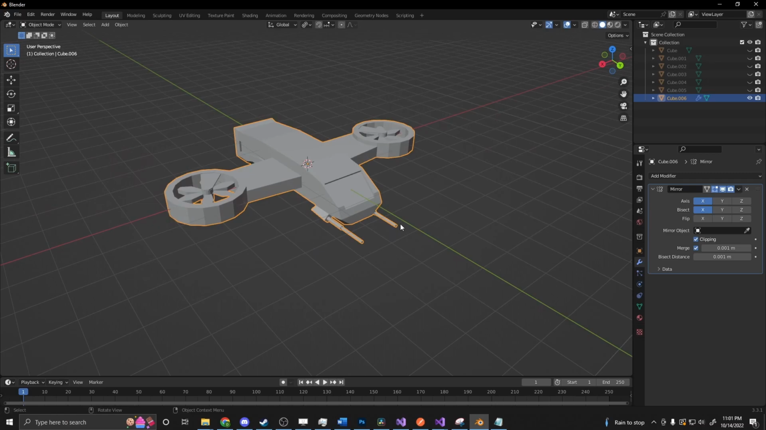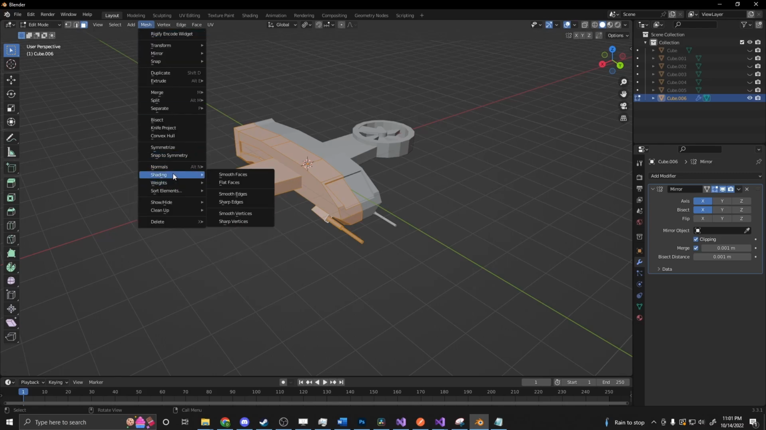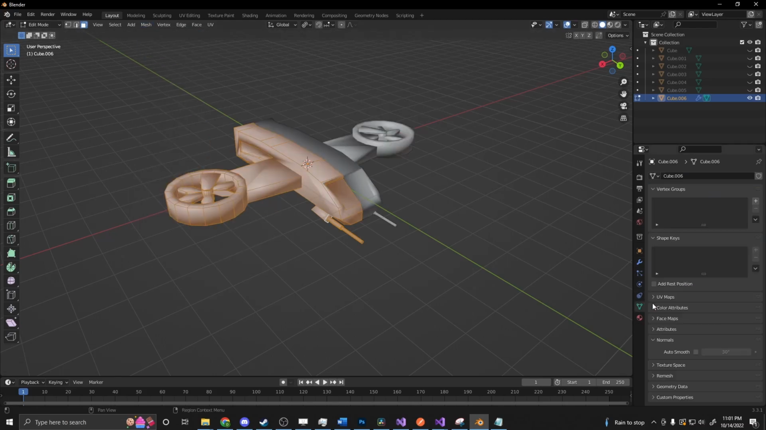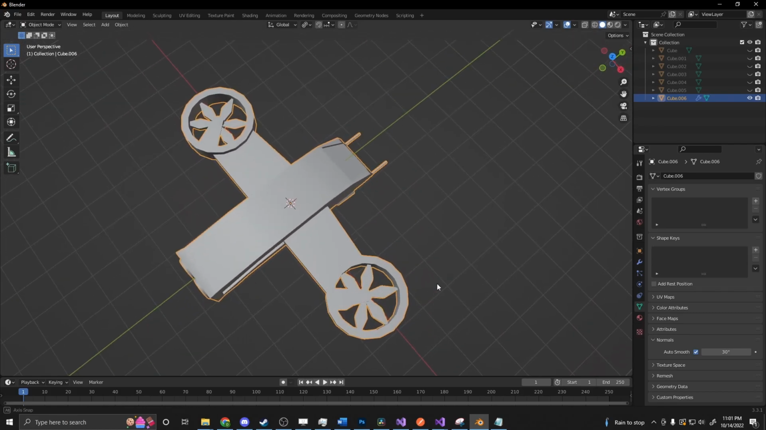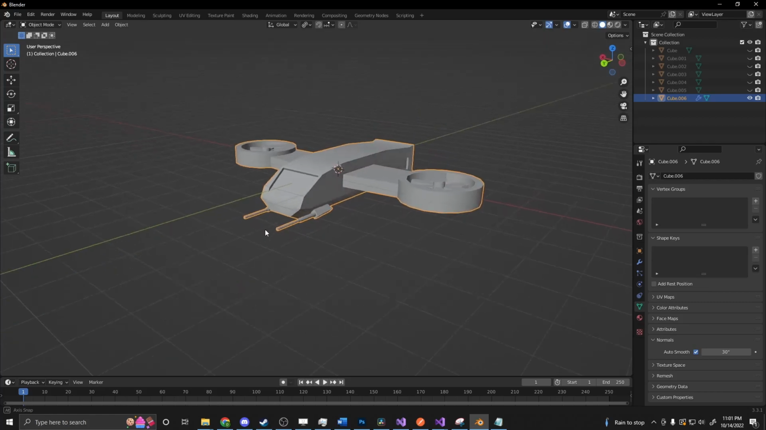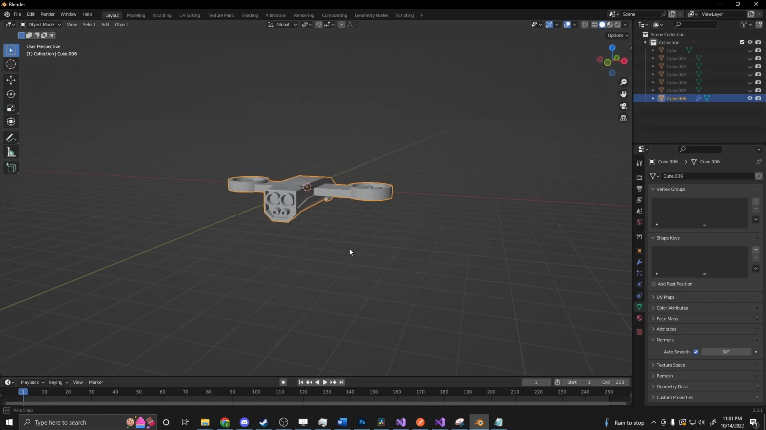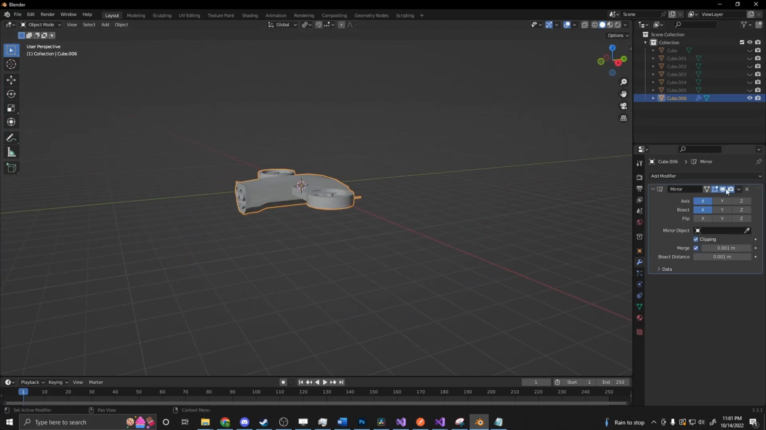little drone here. And if we go in here, I want to do, of course, the mesh smoothing. Smooth faces. And auto smooth. Now we've got our rounded edges there and our guns and everything. Everything's looking pretty decent. All right, I'm going to go ahead and apply my mirror modifier.